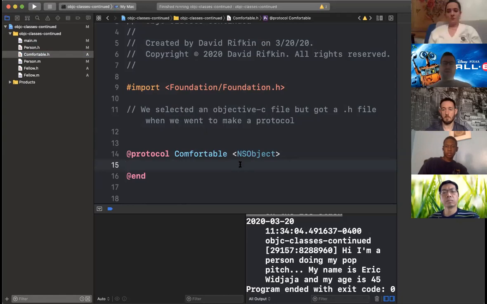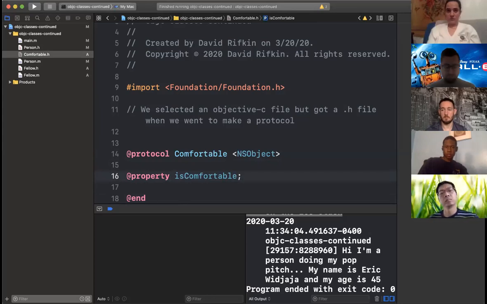How about, Rod suggests food, that's great. What if we just make a property called is comfortable? I don't know, just making this up together. Well, if we got a property, what does my interface need to know about that property? Yeah, it needs to know the type.